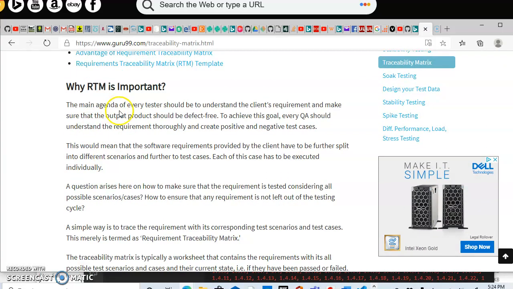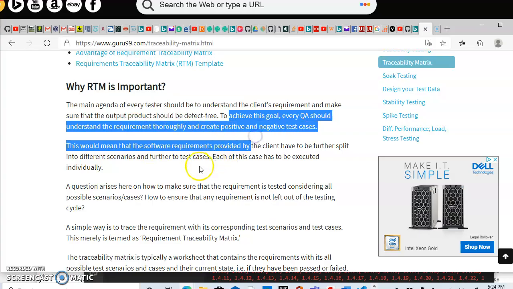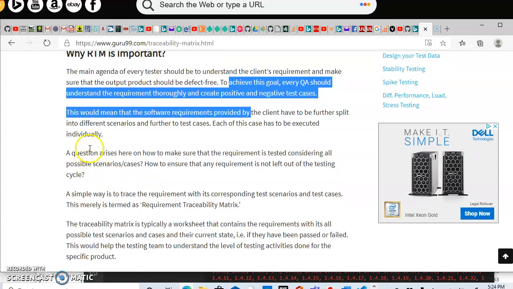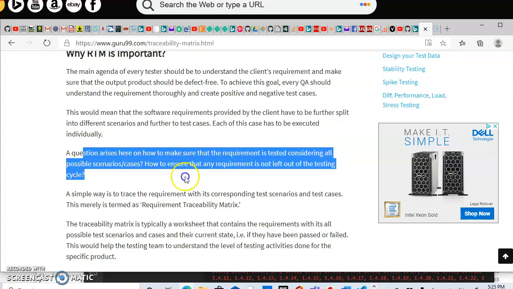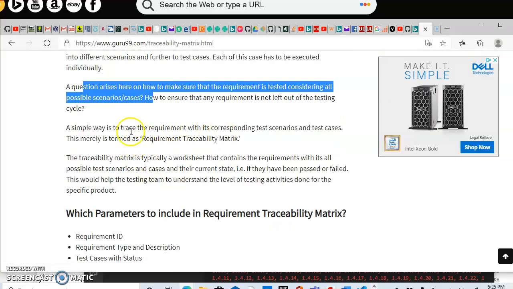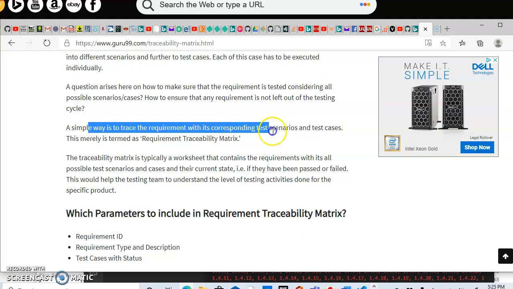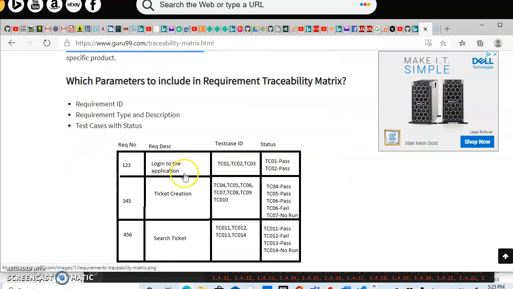So basically it is important to get all the requirements. To achieve this goal, every QA should understand the requirement thoroughly and create positive and negative test cases. So a question arises: how do you make sure that the requirement is tested considering all possible scenarios or cases? A simple way to trace a requirement is the requirement traceability matrix.